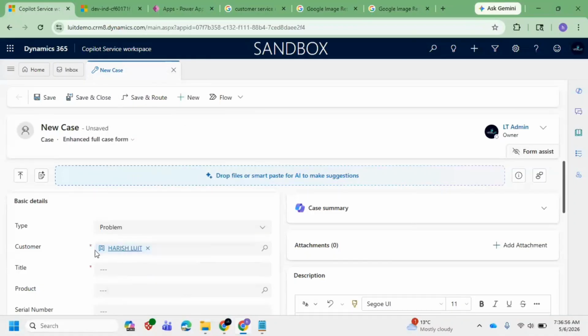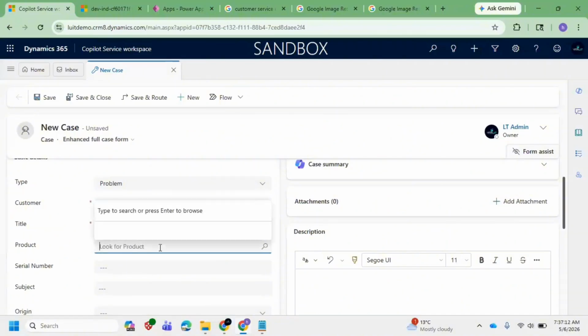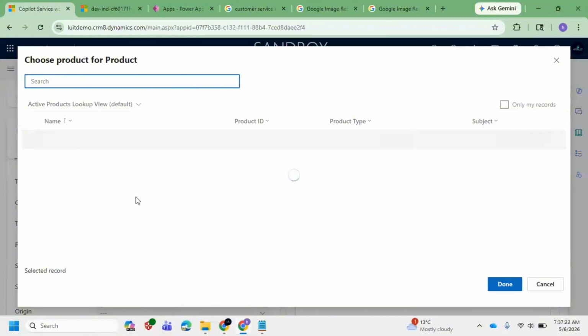Now, if you come to title, I'm just giving a title. It could be your issue in a single line. Like let's take phone replacement. And what is the product you purchased? Right now we don't have any products configured for our app. That's why it's showing nothing. So if you want to create a product record, you can go from here.